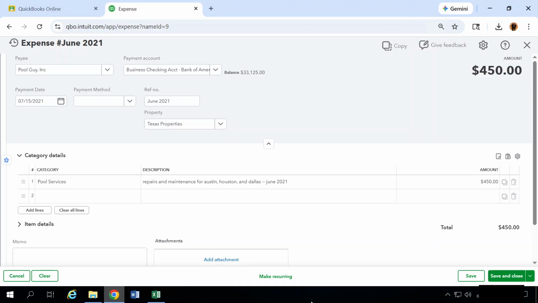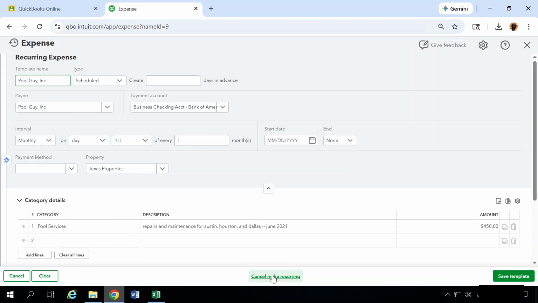So that's all the way at the bottom of our screen right here. We have a link, Make Recurring. The template name is going to be Pool Guy Inc., which is automatically input for us.